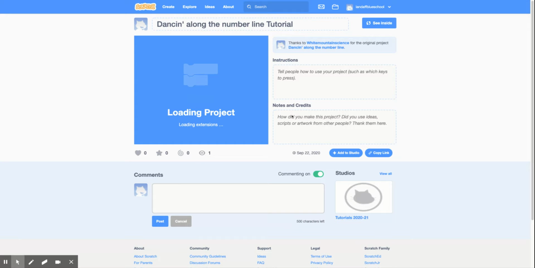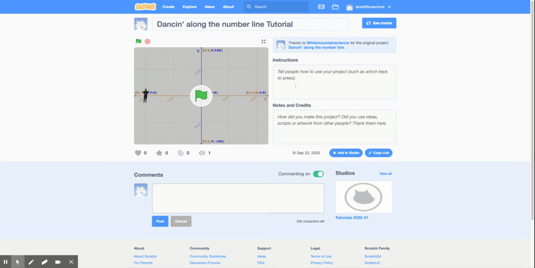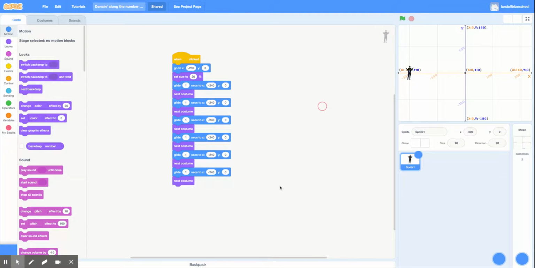Now, one of the primary goals of this lesson is to learn how to use the coordinate system on Scratch. By coordinates, I mean the numbers that tell the sprites, the characters on Scratch, where to move and when. So I'm going to click See Inside, although you might need to press a button called Remix in order to code. So we can go ahead and do that.